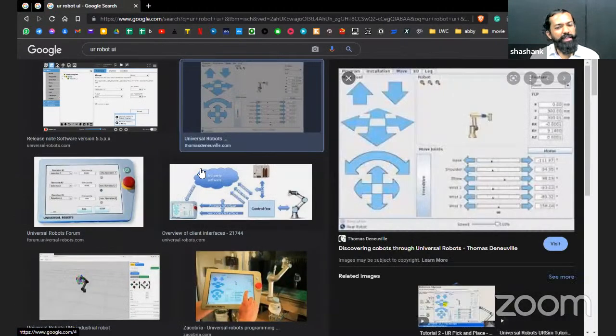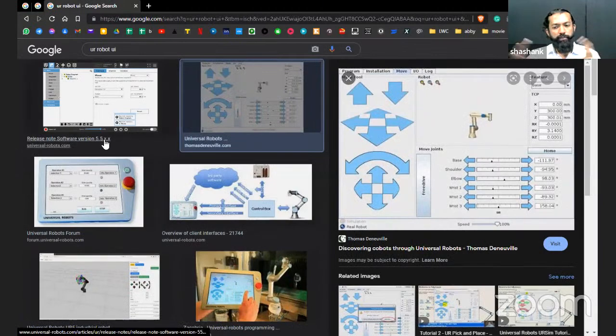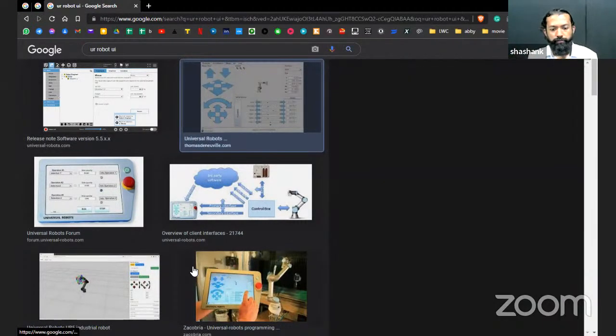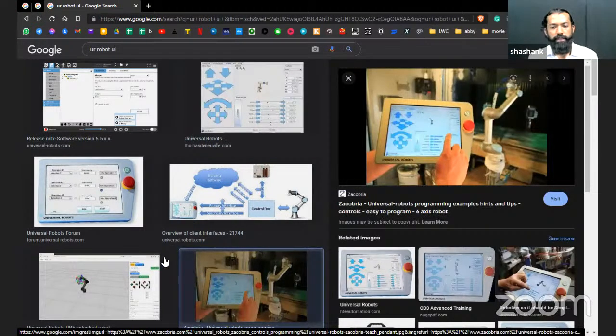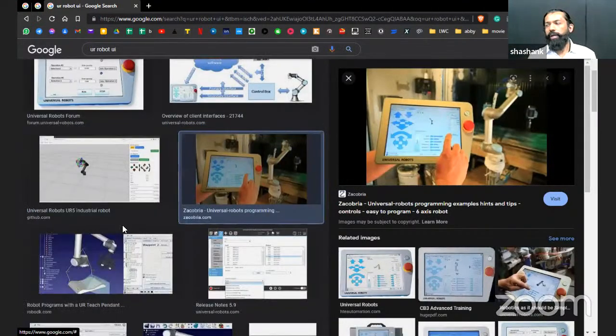In terms of price range, if you compare it with an equivalent small robot, it might be slightly on the higher side, given the number of sensors and all that it comes with. But I think it's a good start.